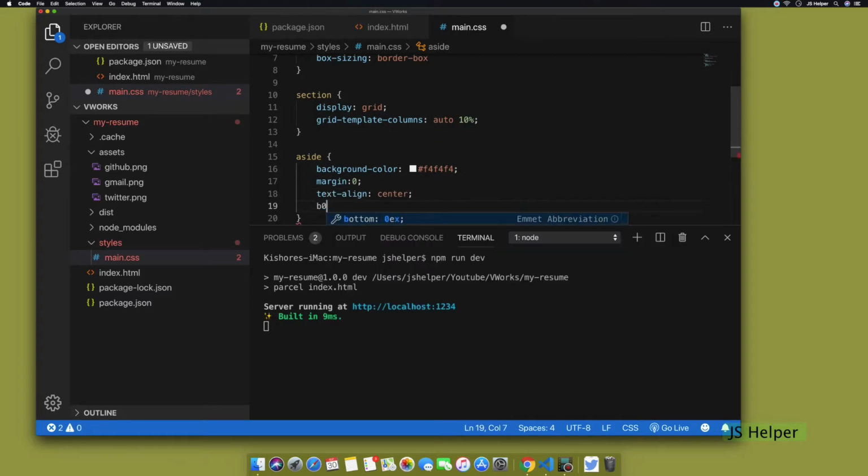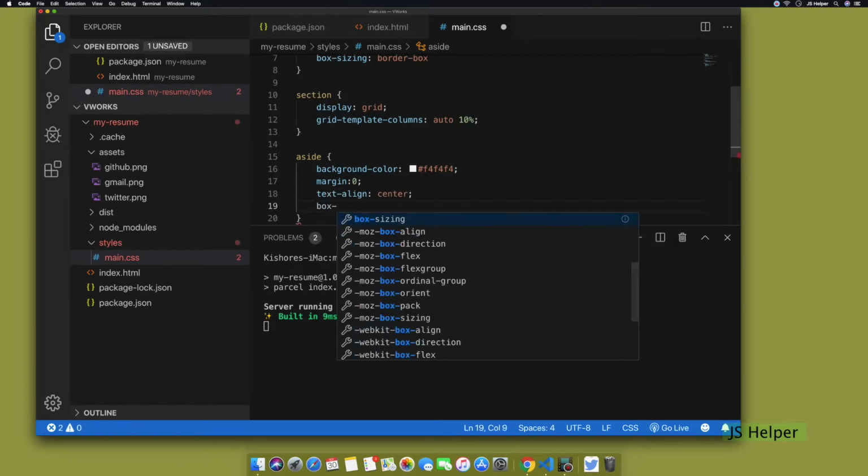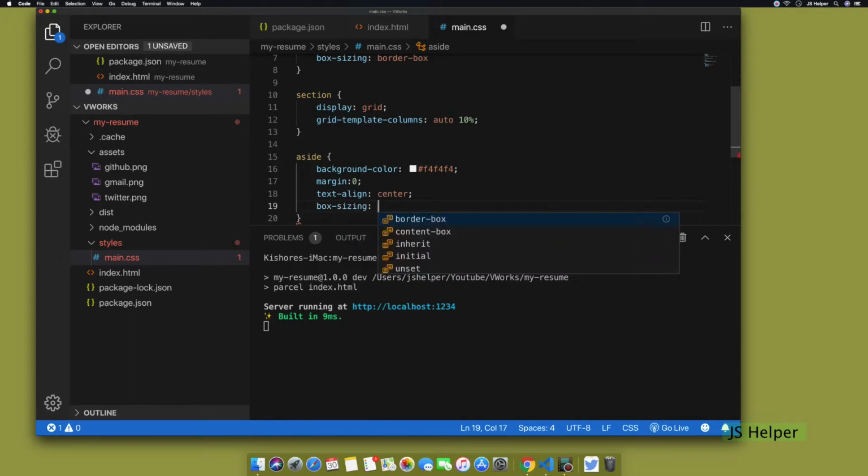I'm giving slight box shadow for this component. It should be -4 pixels, just a trial and error method. Let's see how this looks like. 1 pixels, 5 pixels, 0, and hash d5.